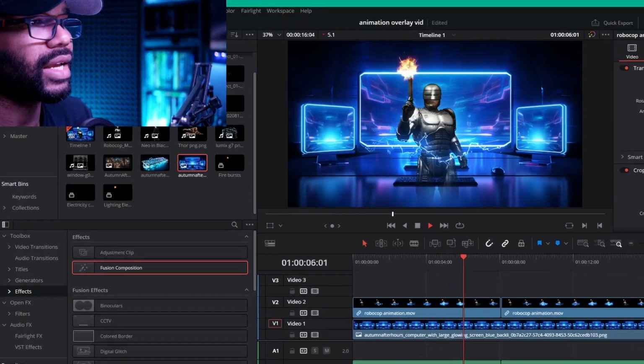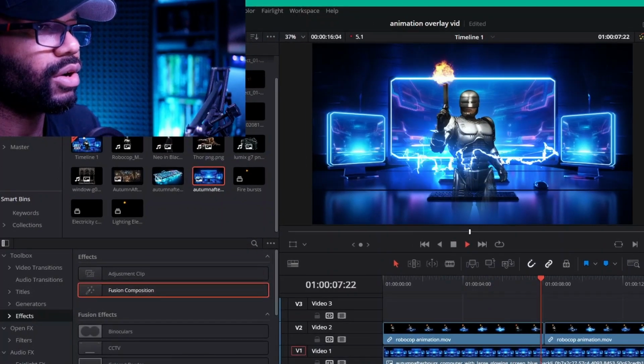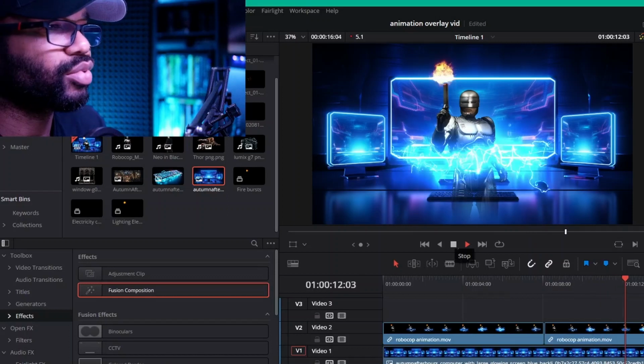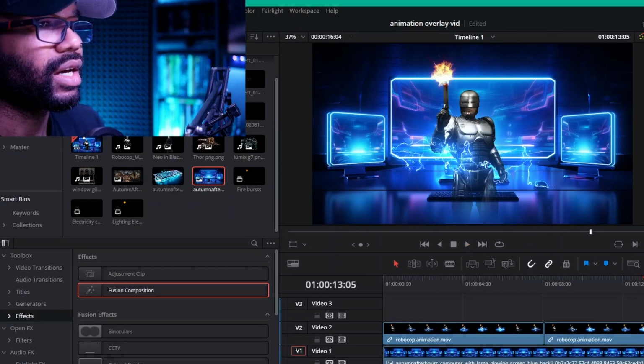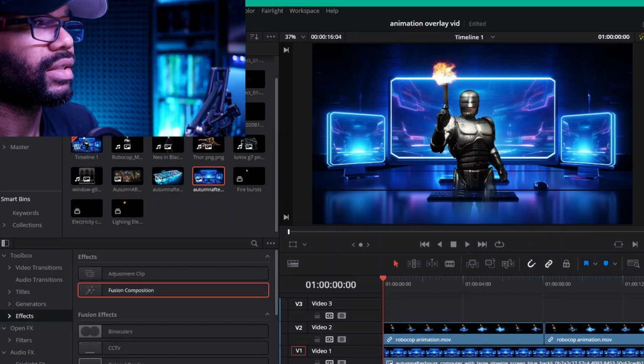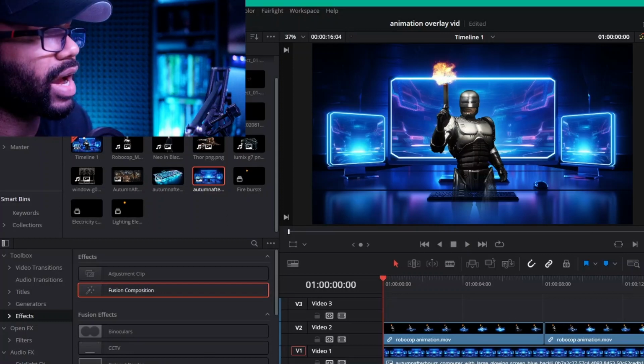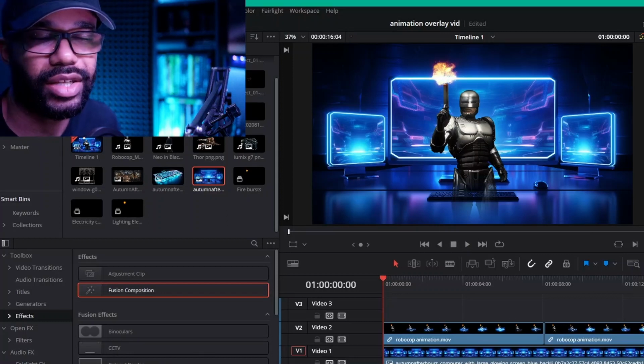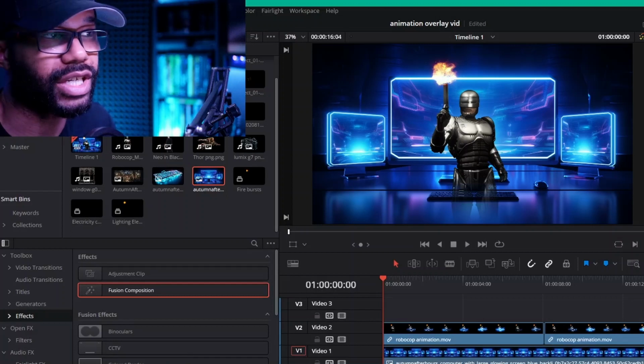So yeah, that's it. I guess it's already been kind of a long video, so I'll go ahead and cut this off here. That's just a very simple process of creating animation, motion graphic overlays with transparency in the Fusion tab.